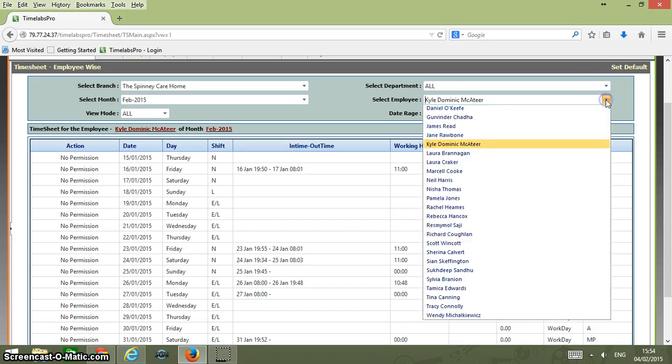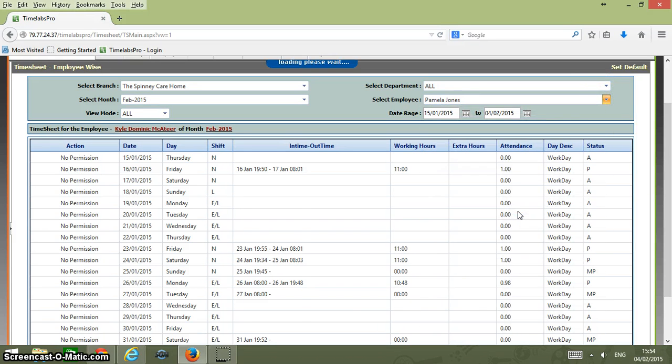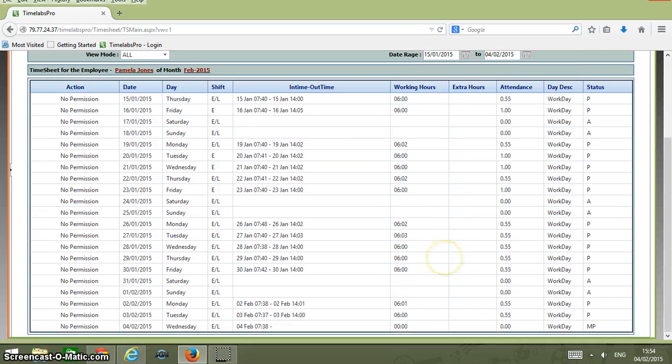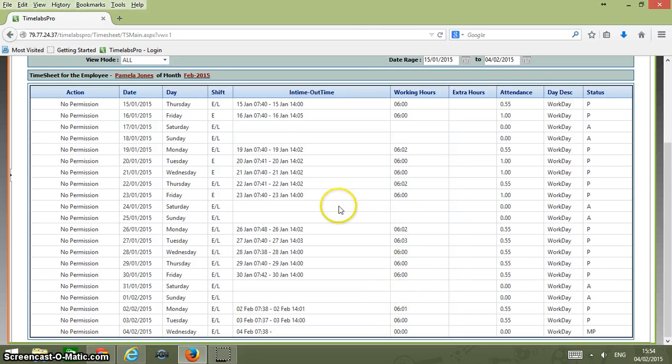Again, if you want anybody else, just go and choose anybody else, and there you go. It'll give you whether they've missed any ins or outs. Now again, as I say, if you look at, for instance, the 21st, the lady is put on early, which is 8 till 2, but she finished at 2 past 2. Because she is set on early, it'll only give her 6 hours.